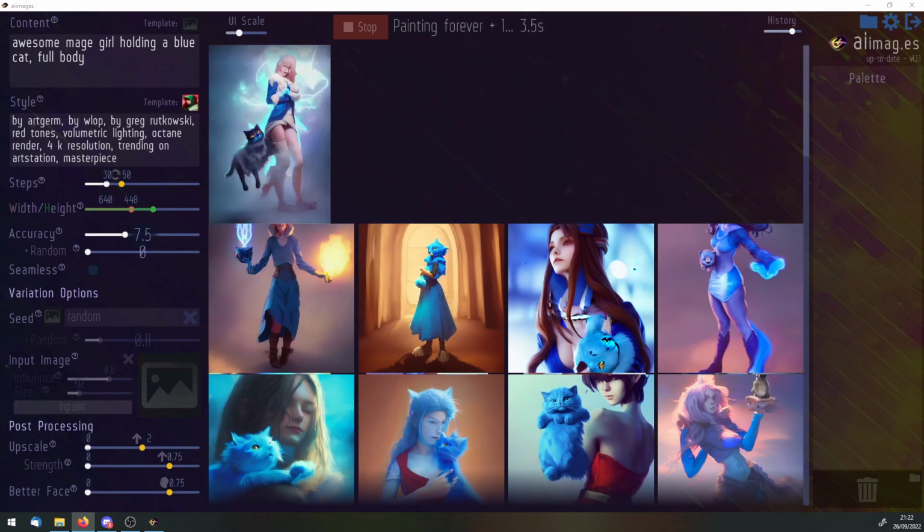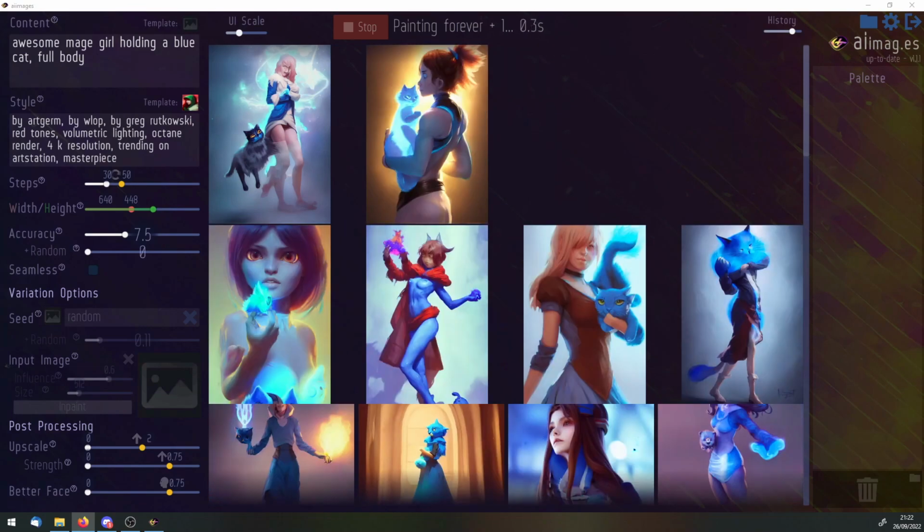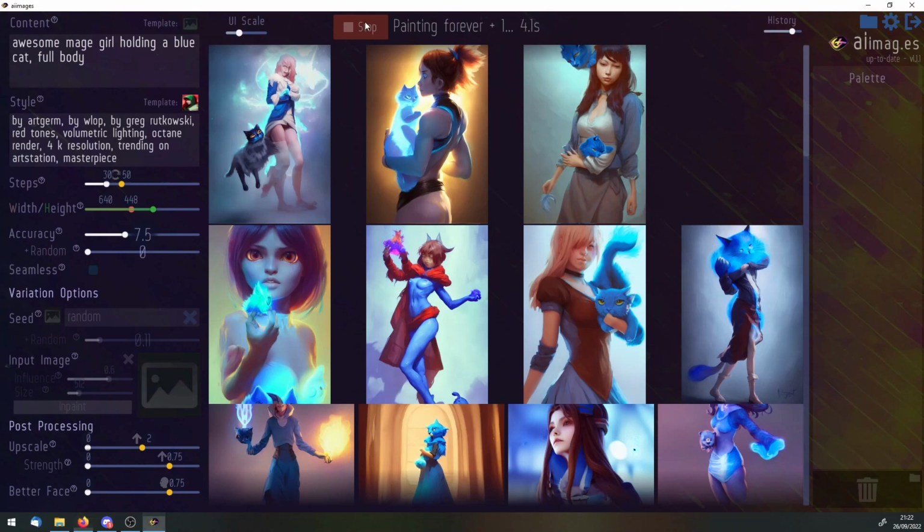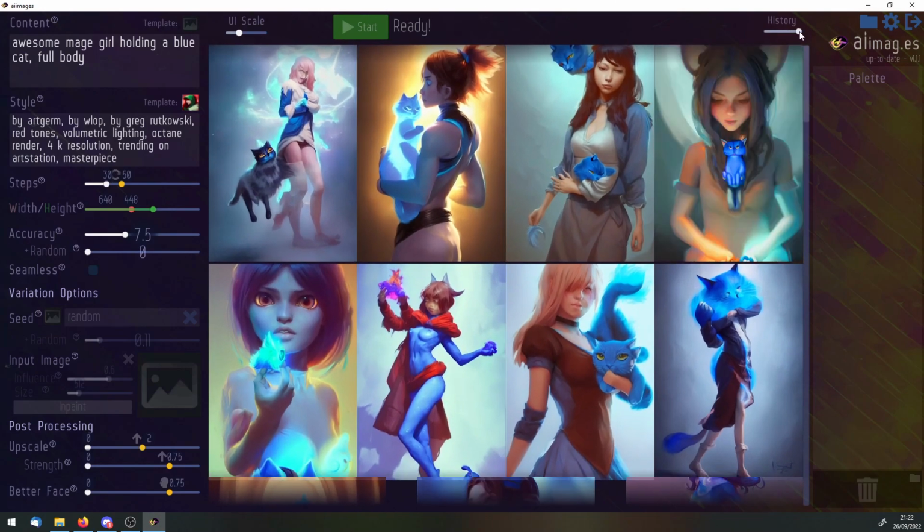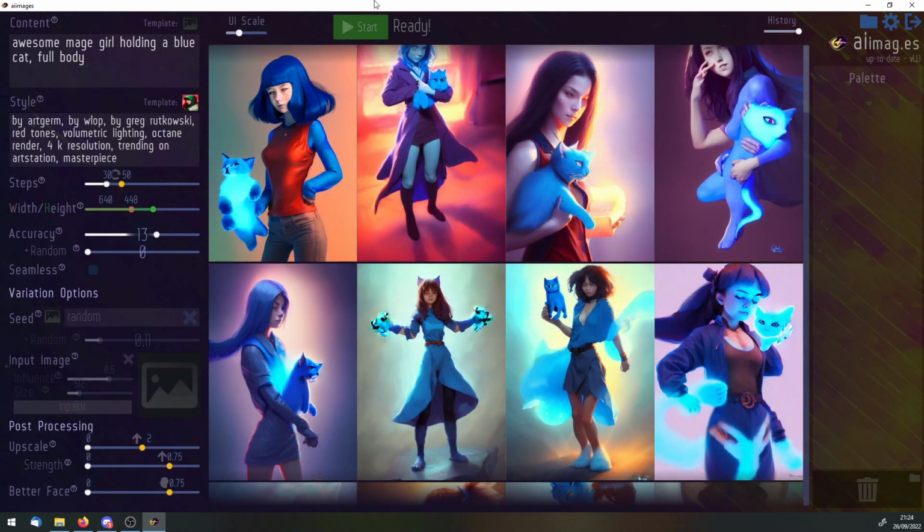So you might want to keep that low, and if you got an old GPU, it might even crash if you try to create too large images. As you can see, now a lot of our images don't carry cats, so we increase the accuracy to limit the artistic freedom of the AI. Then it will follow our prompt more accurately, but it might lead to more glitches.